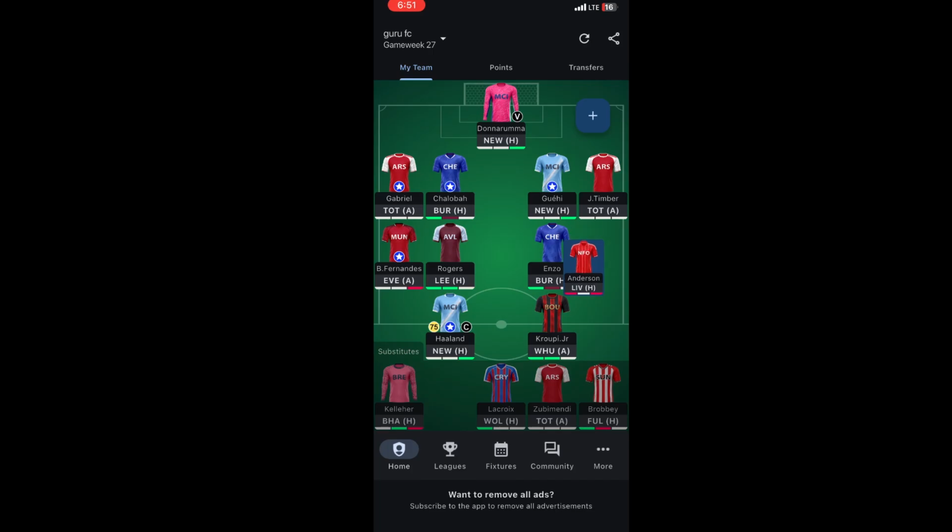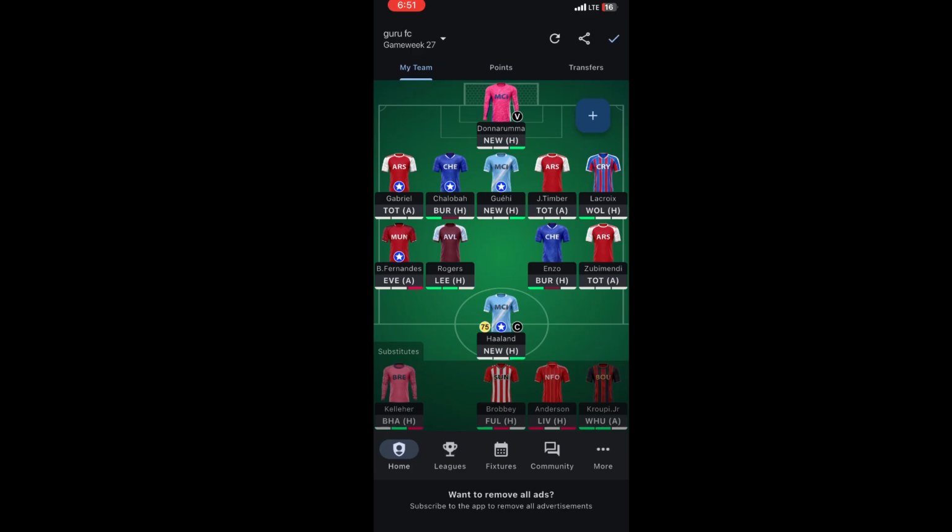If you want to switch somebody, just hold the guy and pull it on the person that you want to replace with. I think Zubimendi will be okay. Now in this attack line, I think I can replace this guy with Bromby. Or if you want a single striker, you can just replace this guy with a midfielder like Lacroix. I have Erling Haaland as a striker. So that's it. That's my fantasy football team of this week.